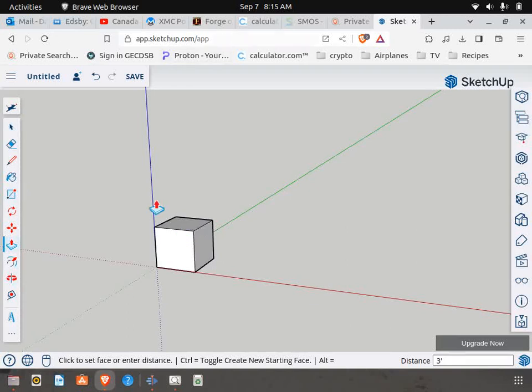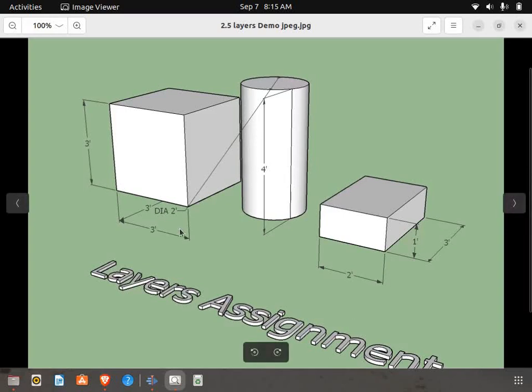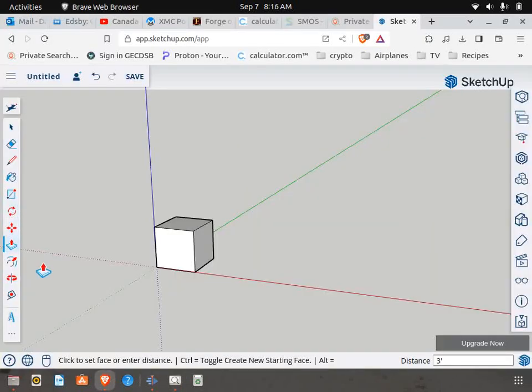Okay, now the second one is a tube with a diameter of 2 feet and a height of 4 feet. Spacing between objects is not important. Now, with circles, please keep in mind the diameter is from bottom to top, and SketchUp requires that you key in the radius, which is half. So in this case, the diameter is 2 feet. We're keying in 1 foot for the radius. Now we're going to go up 4 feet.